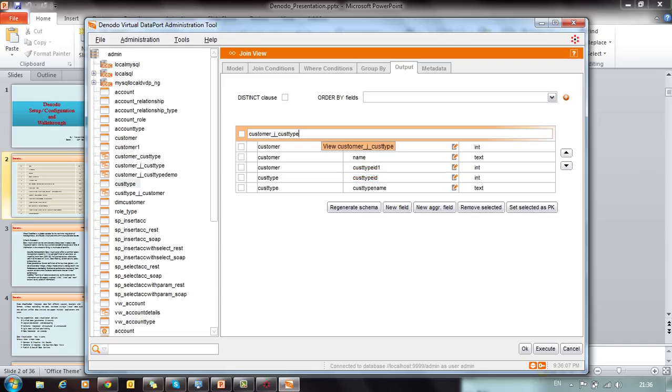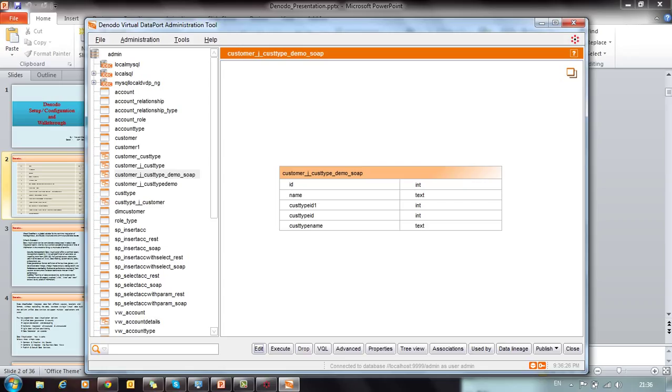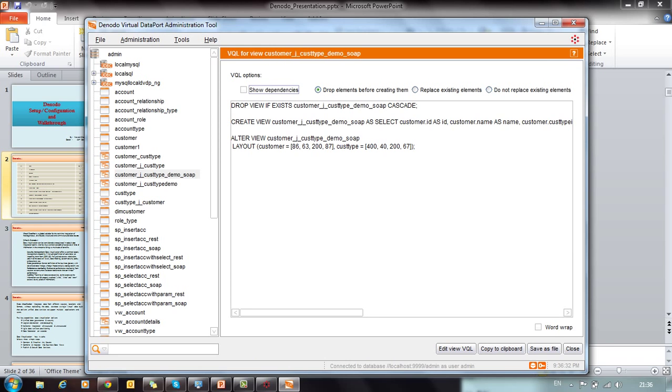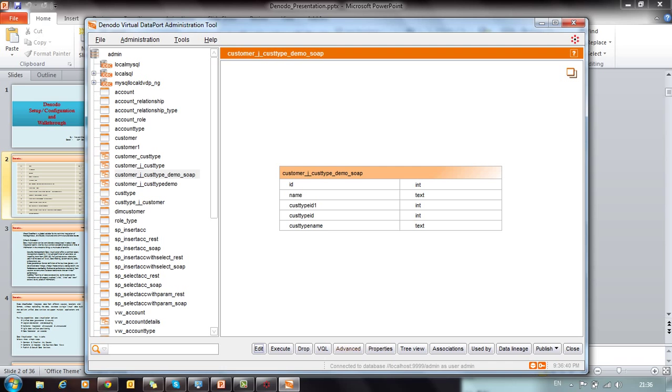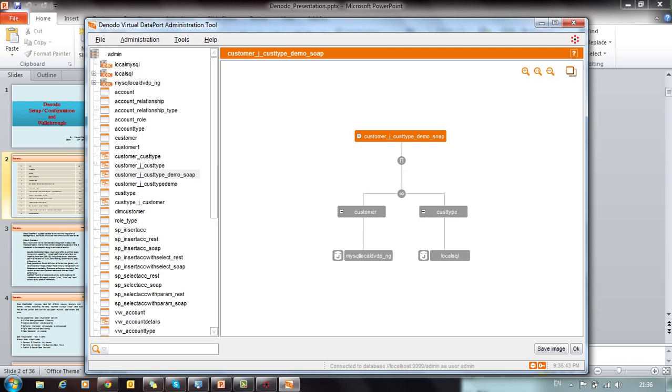And now I'm going to give a name for this view. Now I can execute and see what will be the output of this, and I can save this particular view. Once I have created a view, there are a few more options available. VQL, Virtual Data Language, the script for this query, and then advanced properties, tree view. Tree view will show how the relationship is established.